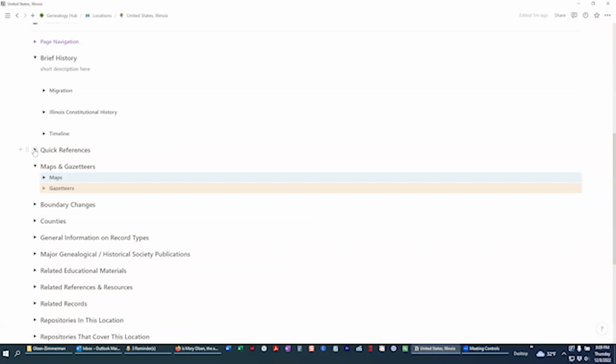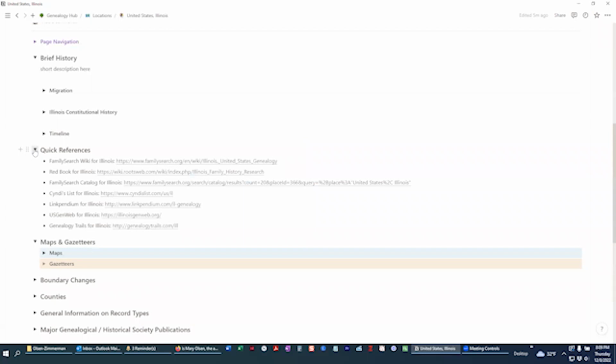I also have this toggle here, which is quick references. So let's say I'm trying to save time and I don't want to Google for results, right? And have to go through several results, right? But I know I can probably find the answer in the Family Search Wiki. Well, this is where I can come and do it. So I can just head here, click here. I don't have to Google for it. I don't have to type in the address. I don't have to go to Family Search and then look for the wiki. I just literally can come here, click on it, boom, I'm in the wiki for Illinois specifically. So it's going to save me like 5 steps to get to this, right?